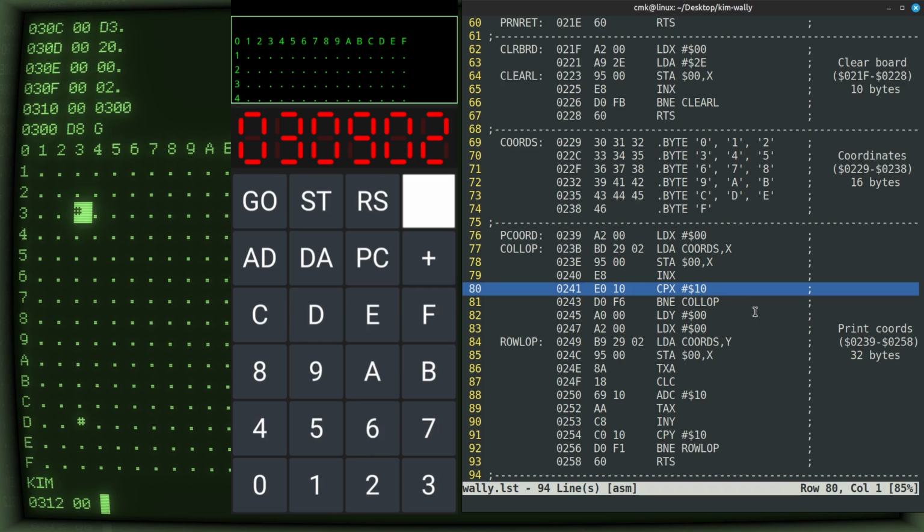And then we want to say 85, STA to the 0 page at address 33, 33, and then 85 to the address of D3, yeah, D3.